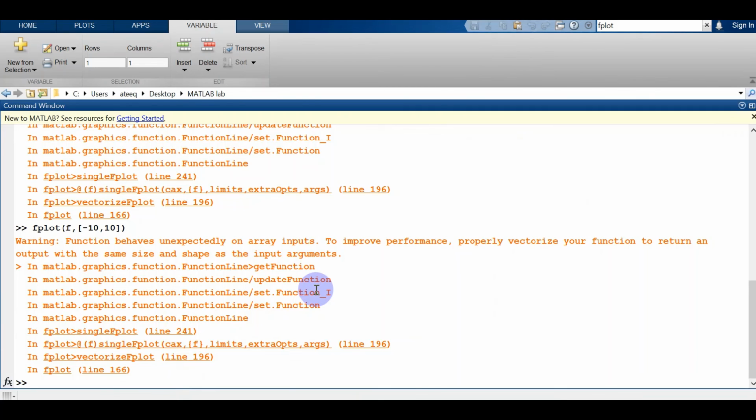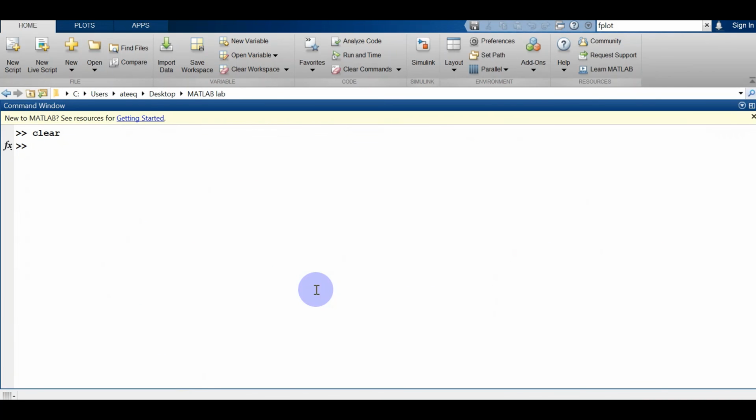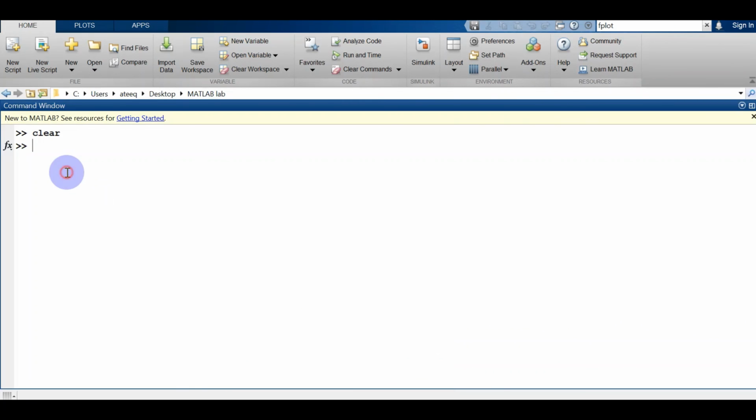Now moving back to the third step of plotting, which is beautify your plot. Okay, let me close all the windows. If there are some other windows open like plotting windows, you can use the command close all, and it will close all the windows.